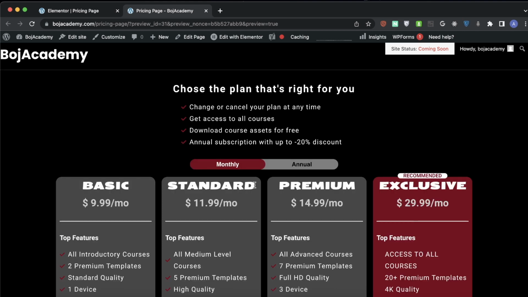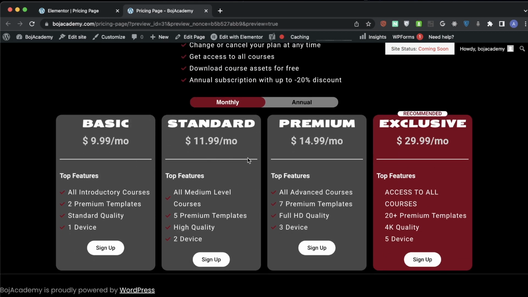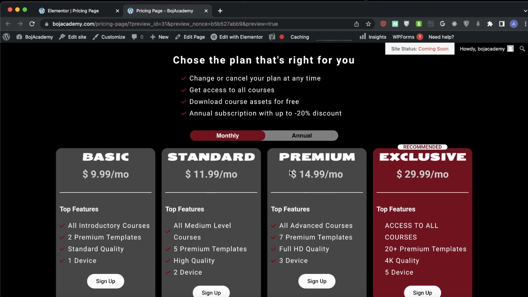With this approach, you can not only change the information within the packages, but you can also change the styling of each of these items whenever you switch from monthly to the annual toggle. All of this will be done by using Elementor free version. So, what are you waiting for? Let's go ahead and crash this.